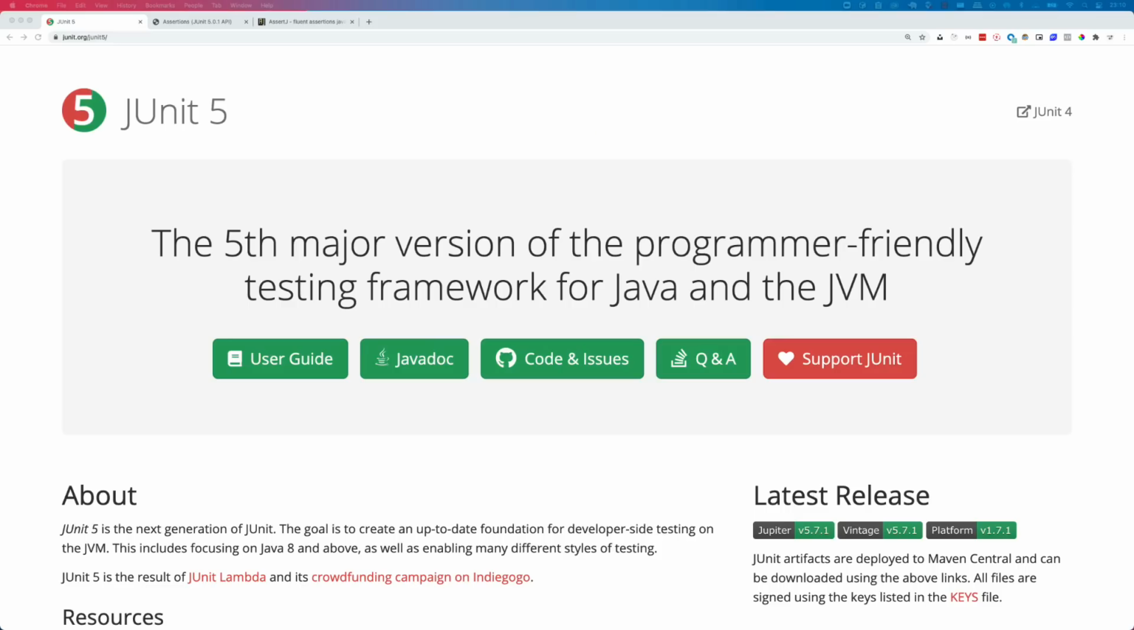In order to write tests in the Java world, you will most likely be using JUnit5. JUnit5 is the 5th major version of the testing framework for Java and the JVM. They say that JUnit5 is the next generation of JUnit, and this is because from version 4 to version 5, there was a massive refactor and improvement.